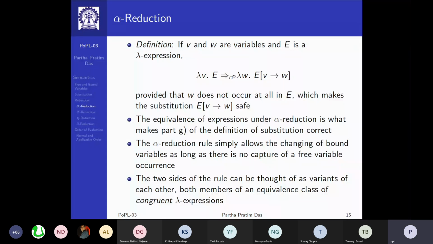Am I audible or is there a connection problem? Yes, sir. Now you are audible. Yes, sir, now it's audible. There are connection problems at times.